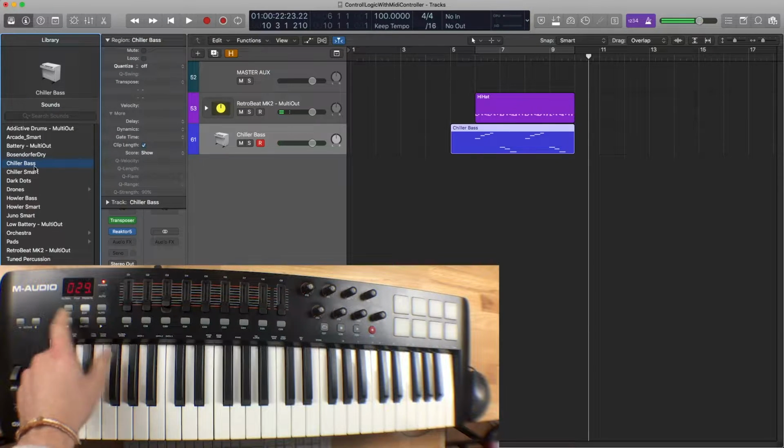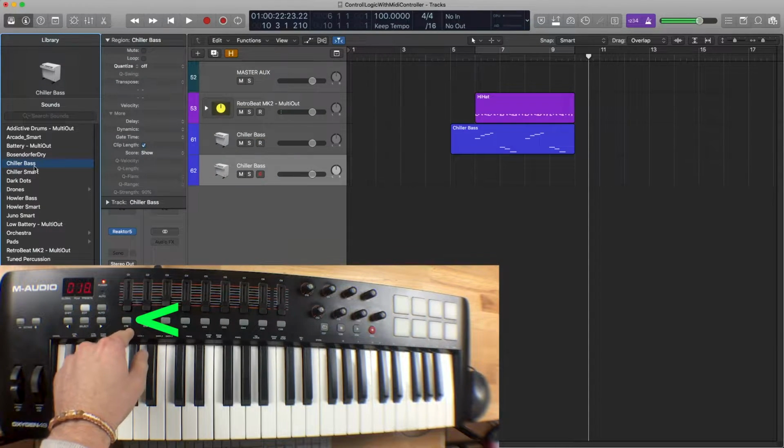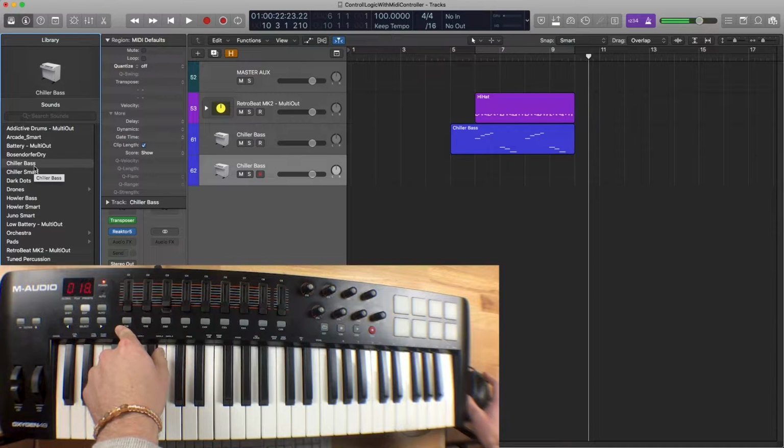And let's do another track. So this is the duplicate track button. And I will do, how about the Howler Smart?